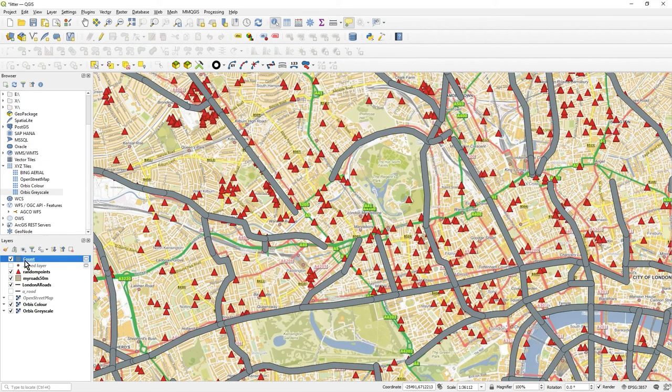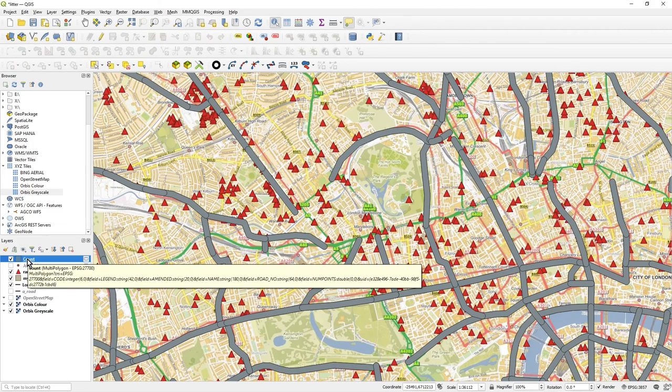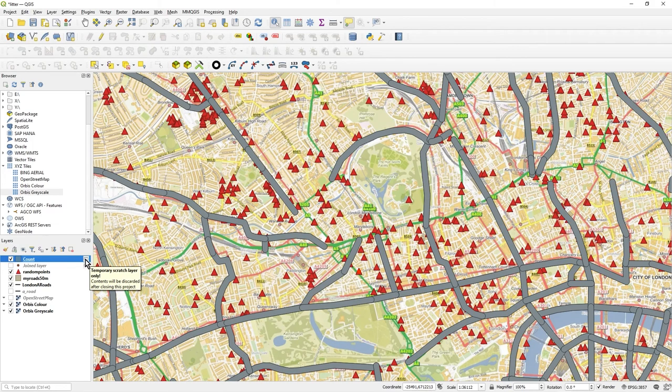So it's created this layer called count. I didn't name it or anything, I left it as a temporary layer. See, it's got that little, almost like a picture of a CPU there. And when you hover over it, it says temporary scratch layer only. So that's temporary. This is in memory. It'll go when we close the project.